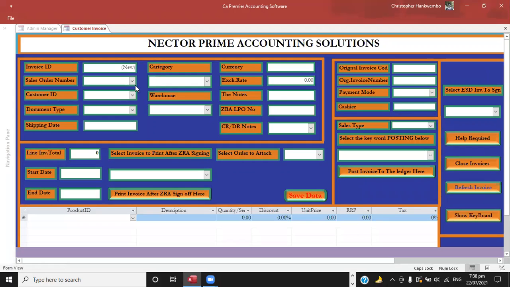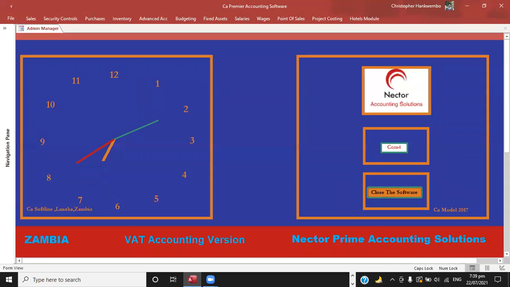This system actually allows you to start from the quotation, purchase order, delivery note, then customer invoice. So let's start from there. So I'll close here. Although it also allows you to go direct if you don't need all those. I just want to show you how it works in detail.